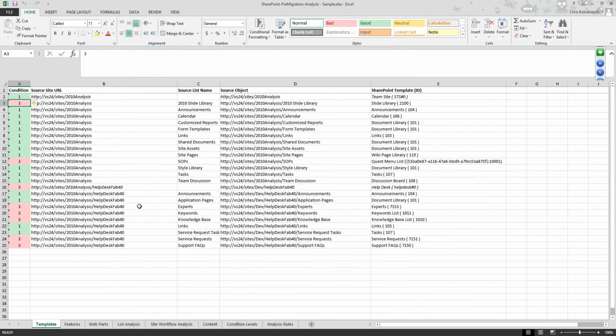So really quick here, some information that you're going to learn. First one is templates. We're looking at all of the templates that were used in the source. You have your site templates, you have your list templates, both the template name and the template ID. ID will be important. We'll talk about that more in a few moments. But this lets you know what was used.